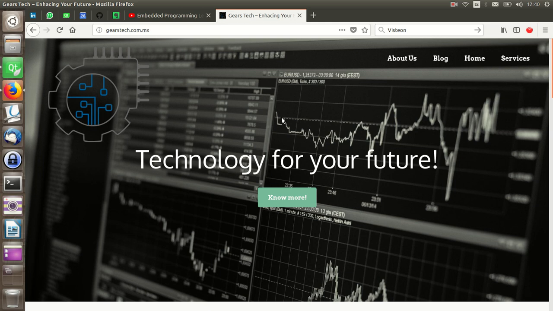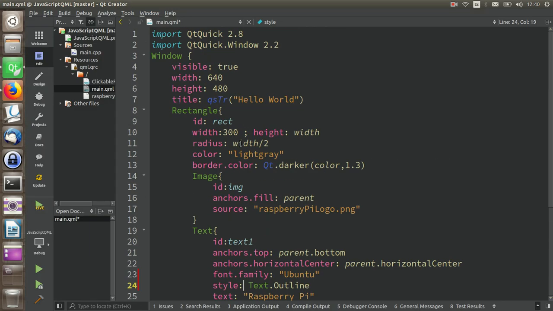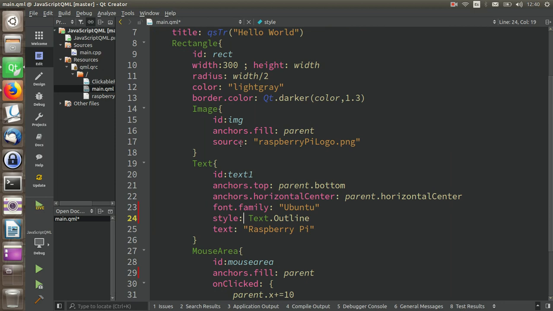This is Carlos, and today's topic is the JavaScript and QML relationship. So let's get started. You might want to open your Qt IDE and use the last example that we did in the episode of QML basic elements.